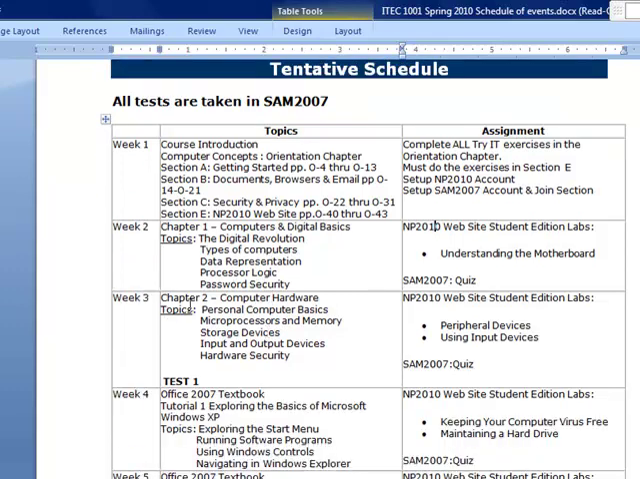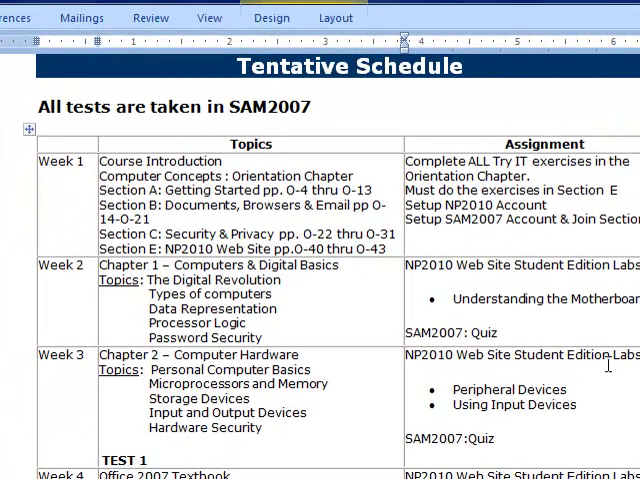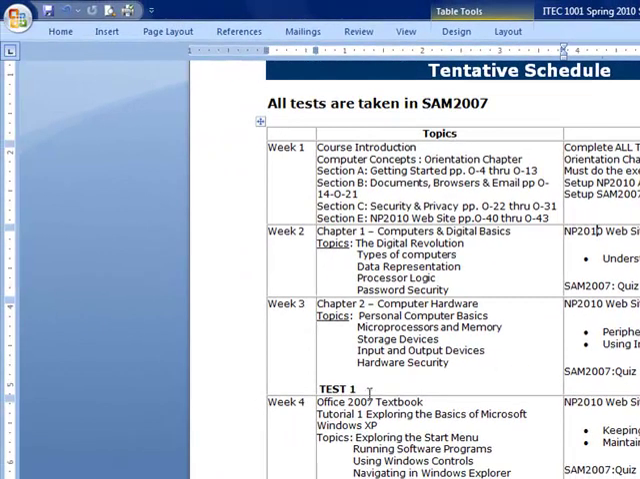In week 3, we're covering chapter 2, computer hardware. The assignment in the NP 2010 website, Student Edition Labs, is peripheral devices and using input devices. There's a quiz in SAM 2007 as well. As you can see, after chapter 2, we are taking our first test in this course. And the tests are created for you, and the test is in SAM 2007.